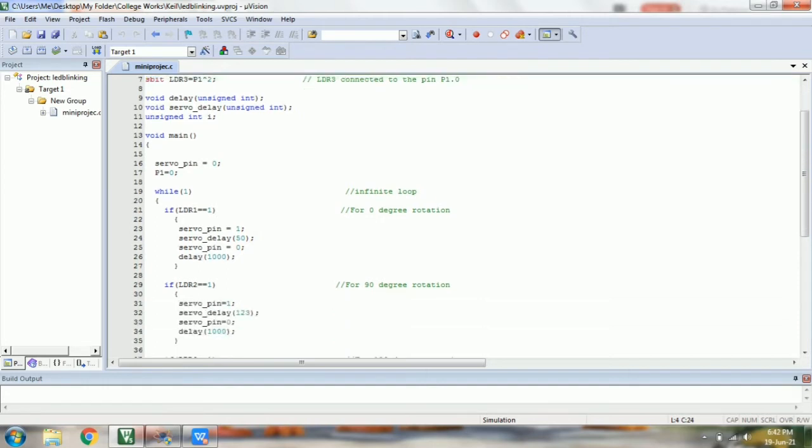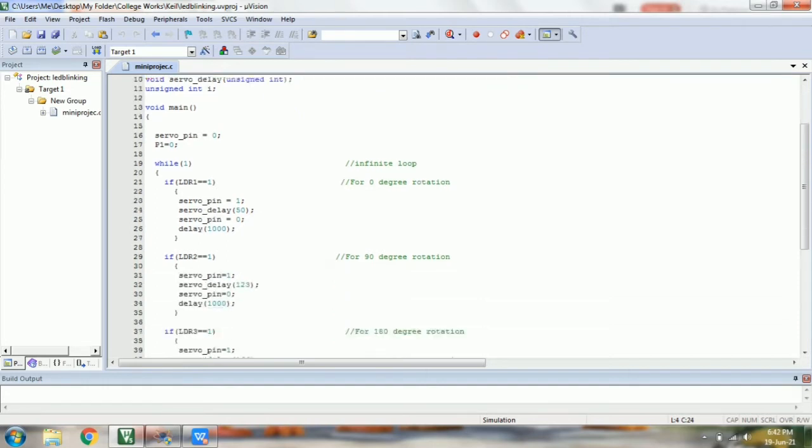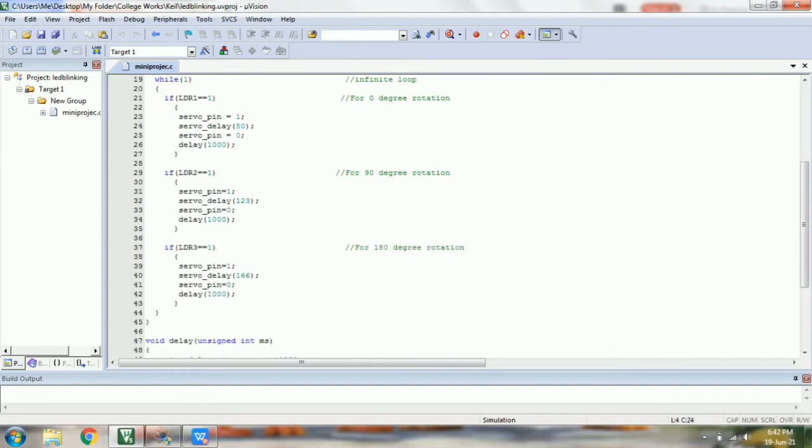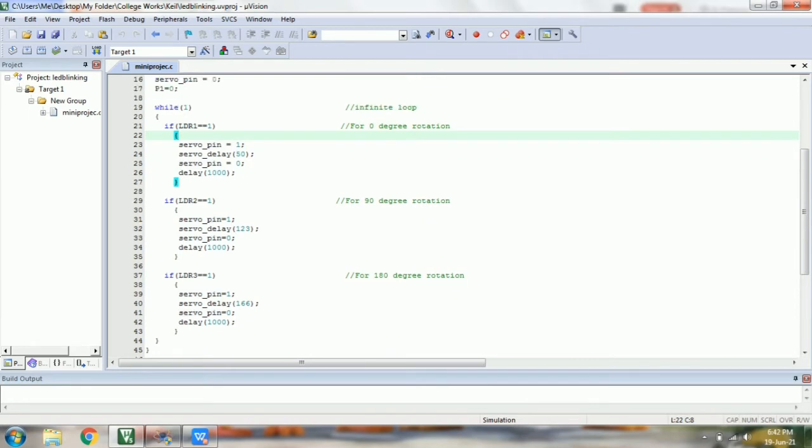Let's get into the while loop. So here is the while loop. When the LDR produces a high value, in this case, to use an LDR directly with an 8051 microcontroller, we require an ADC. A single LDR uses a full ADC, and that ADC requires 7 pins which must be connected to the 8051 microcontroller. So to use 3 LDRs, we must use 3 ADCs, and those 3 ADCs must be connected to the 8051 microcontroller. So it is a very tedious process.